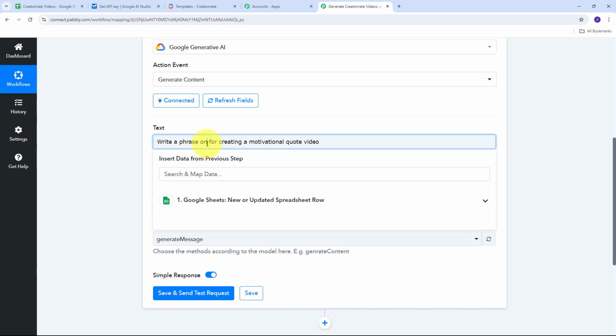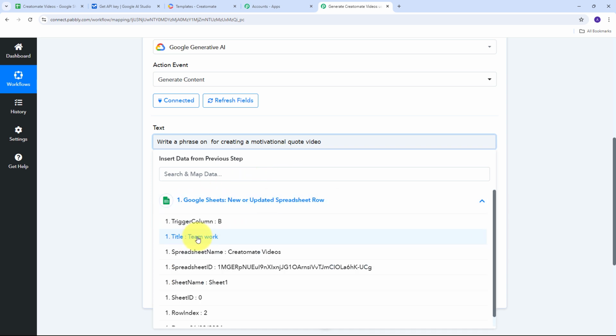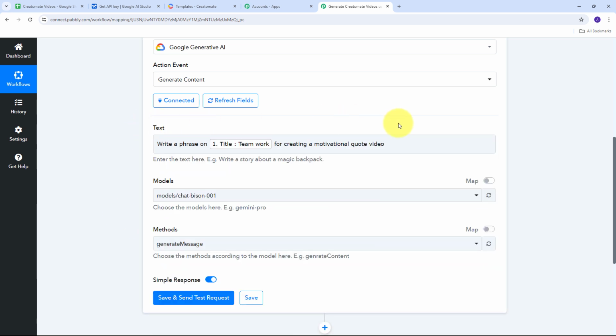And now here what I need to do is add the title of my video. So I'm going to give a space, and here I need to use mapping so that I can map the detail from my previous step. Mapping is a technique through which I can retrieve the data from the previous steps, and the data that is changing will get replaced with the new data in real time. So for mapping, I need to open this response of Google Sheets, and here this is the title of my video. So I'm going to map this, and here this is going to be my text.